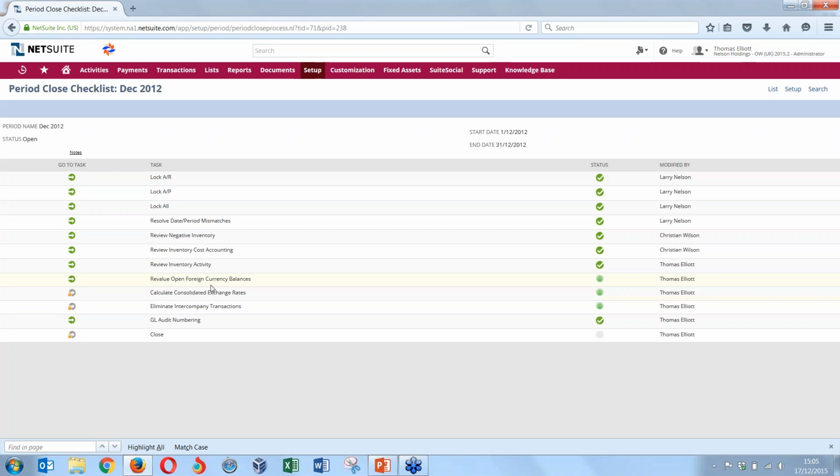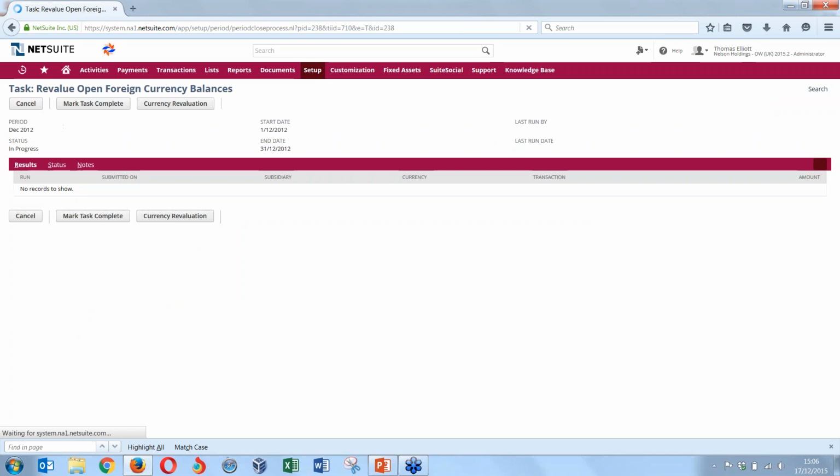Oh, sorry, before that, actually, I need to do my... You can see the status here. The green tick would indicate if it was being completed. So to complete a task, I can just click on the icon here.